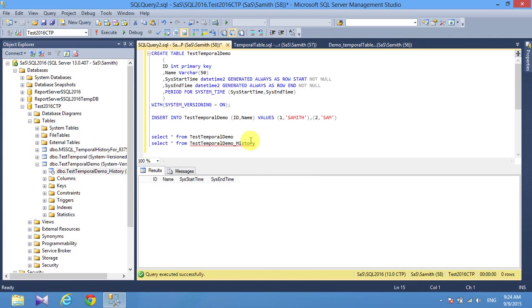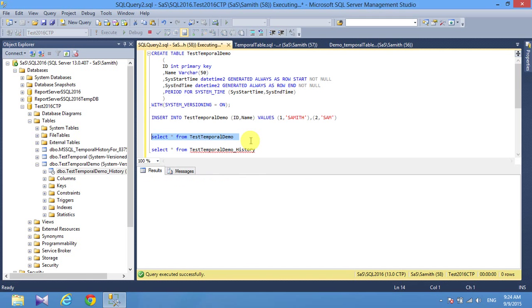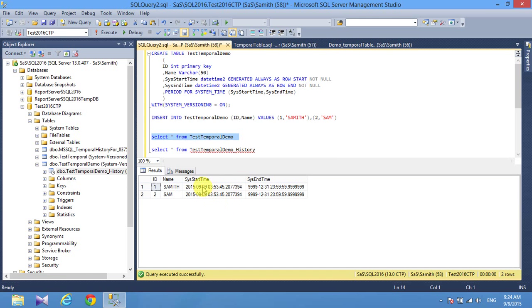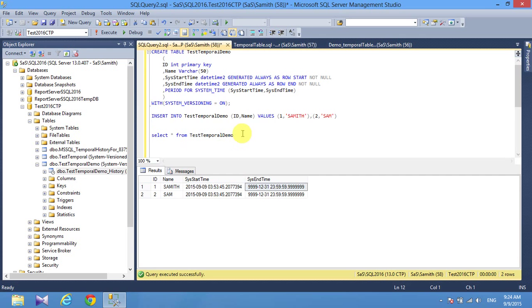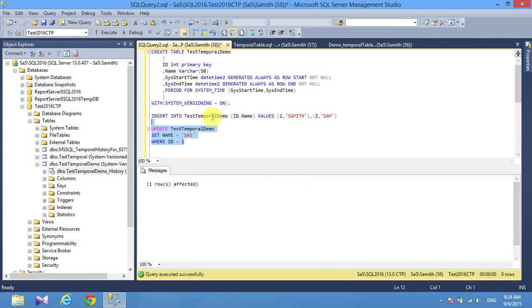There are no rows because this is the first insert. There are no changes on any of the rows which we have. Here the system start time is nothing but the inserted time of the row, and the system end time is like infinity because the row still exists on the table. So what I am going to do next is run an update statement on one of the rows. I'll update the name Submit to SAS.